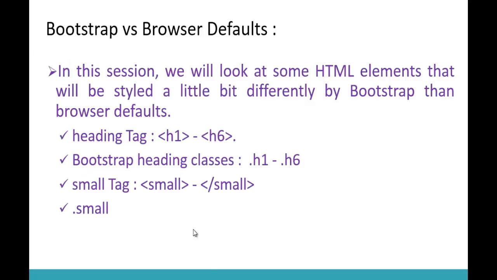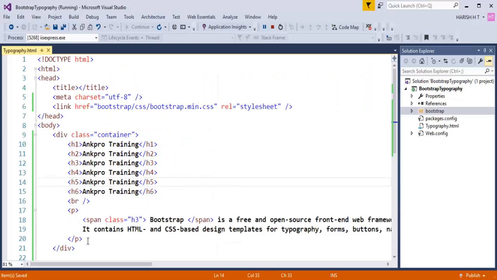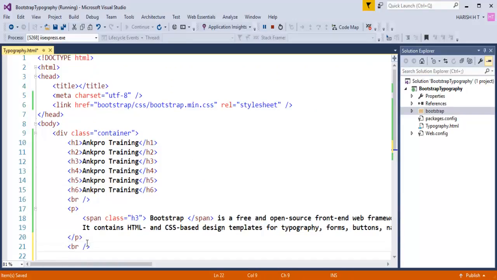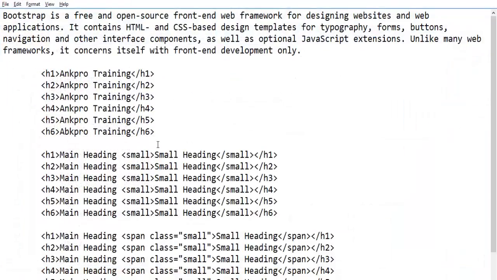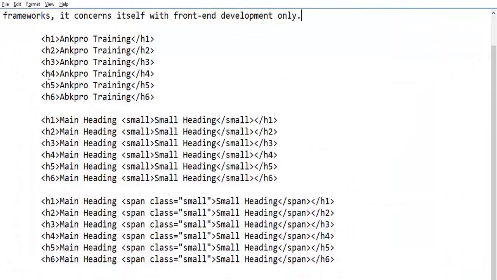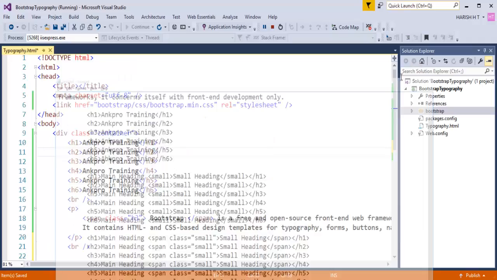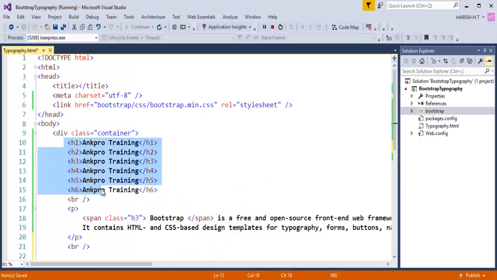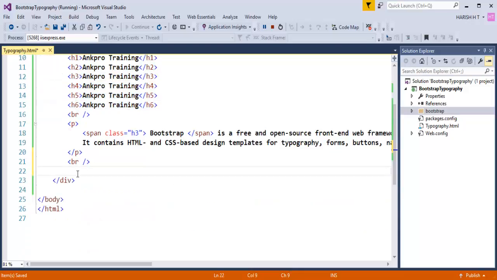Let me show you another example related to that. If I want to display all the heading tags from h1 to h6 in a single row, how do I do that? It's very simple. Now let me jump back to my notepad, and let me copy the content present here itself, and let me come here and let me paste.